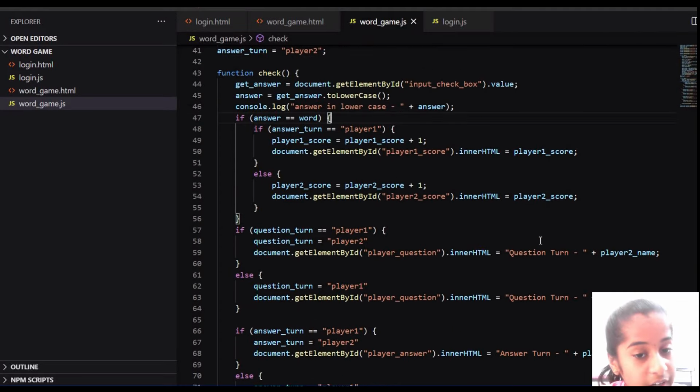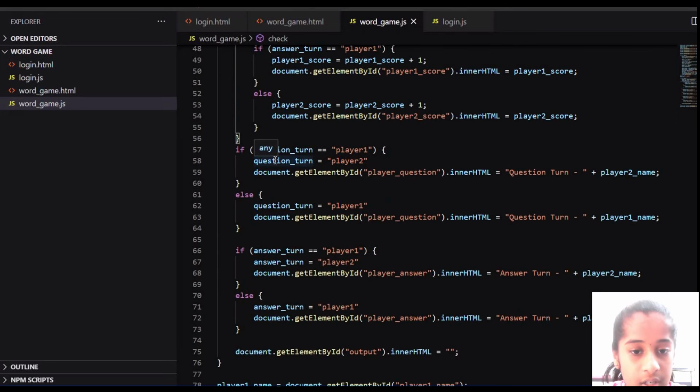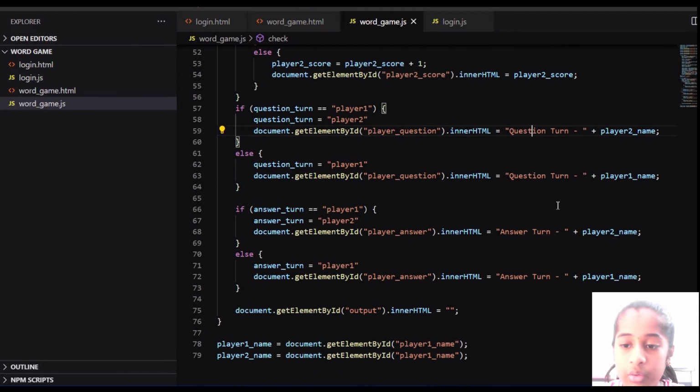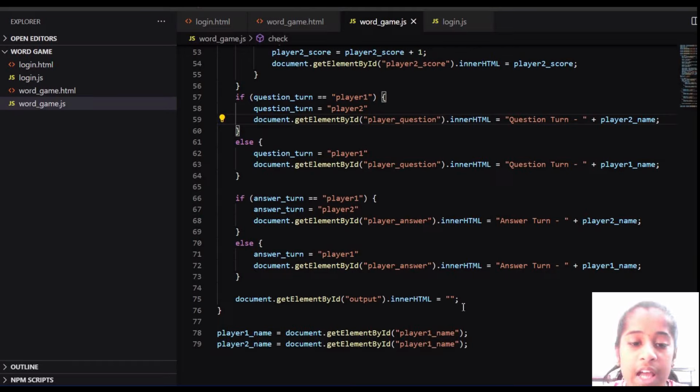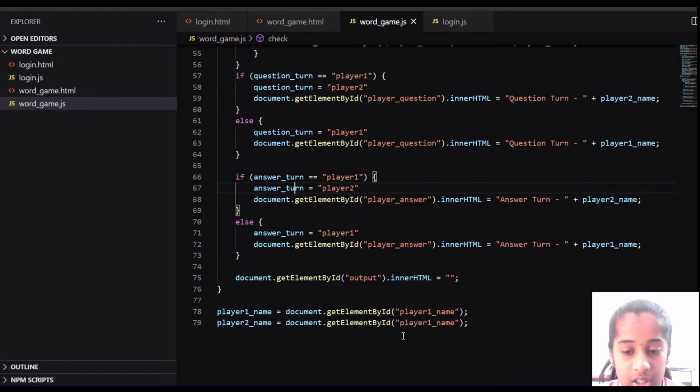And after that if condition, we have created another if condition saying if question turn is equal to player 1, because we have already given the score, we're gonna set the question turn to player 2, and we are gonna display that the question turn is of player 2's. Or else we're gonna set the question turn to player 1, and we're gonna display that the question turn is of player 1's. And we have another if condition here saying if answer turn is equal to player 1, this is for the answer turn. We're gonna display the answer turn over here. If it's player 1's, then we're gonna set it to player 2. If it's player 2, we're gonna set it to player 1, and then we're gonna display the output, and then we're gonna just get the element.